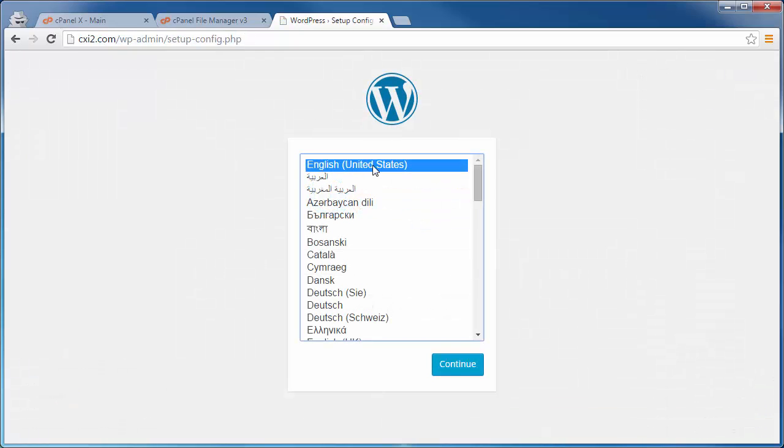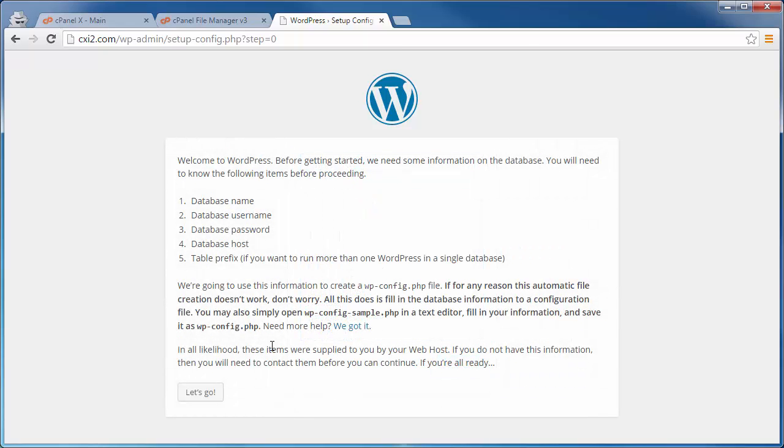Then you select the language you want your WordPress site to be in. Then click on continue. Tells you some information you're going to need here to tie your database into your WordPress installation. This is the stuff we just gathered a second ago when we created our database. So have that ready. Then click on Let's Go.